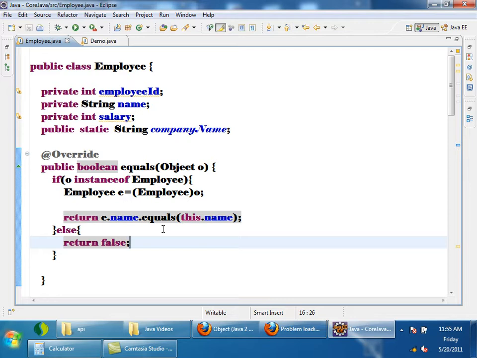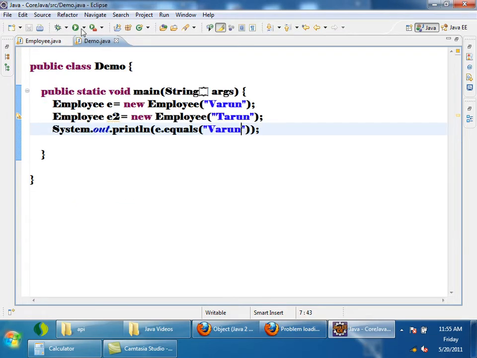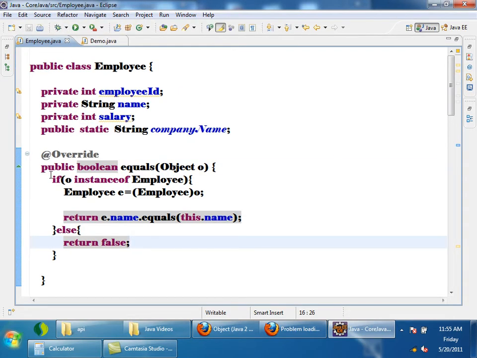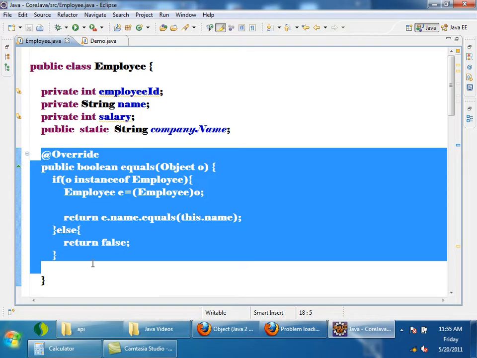instanceof is an operator which is used to check whether the reference is pointing to that type or not. Now if I pass a string, this condition will not be satisfied. It will return false, and it will not throw any exception. See, now I'll run it. It is returning false because an Employee object can never be equal to a string, right? So this is how you have to override the equals method. Later I will give a lot of examples on overriding equals. These are very basic things which you have to understand. Any doubts? I'll continue.